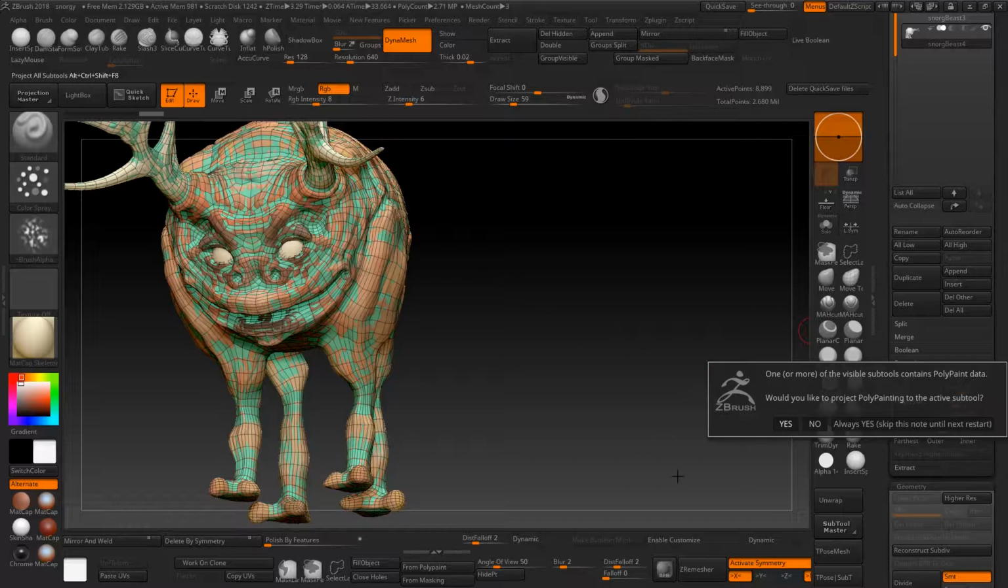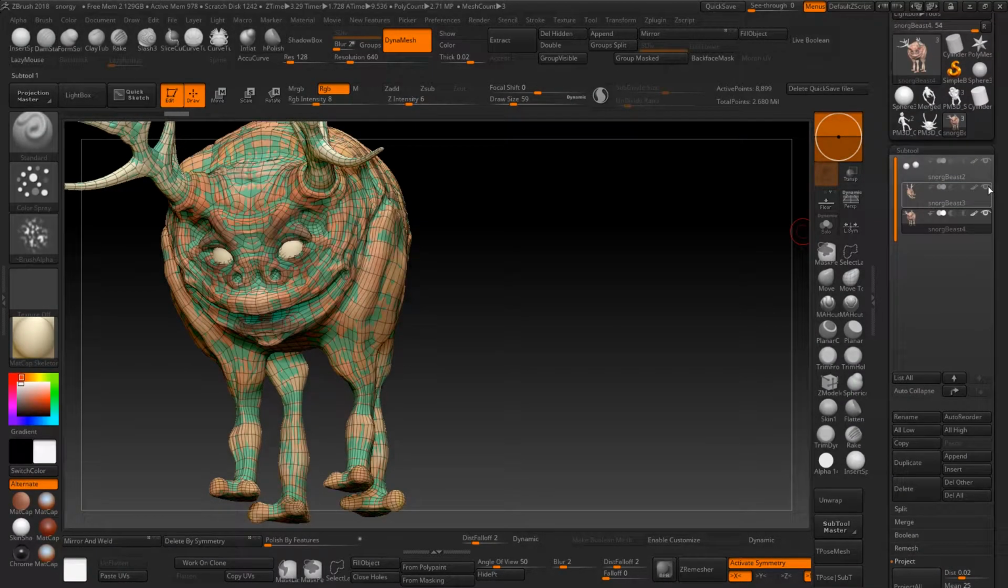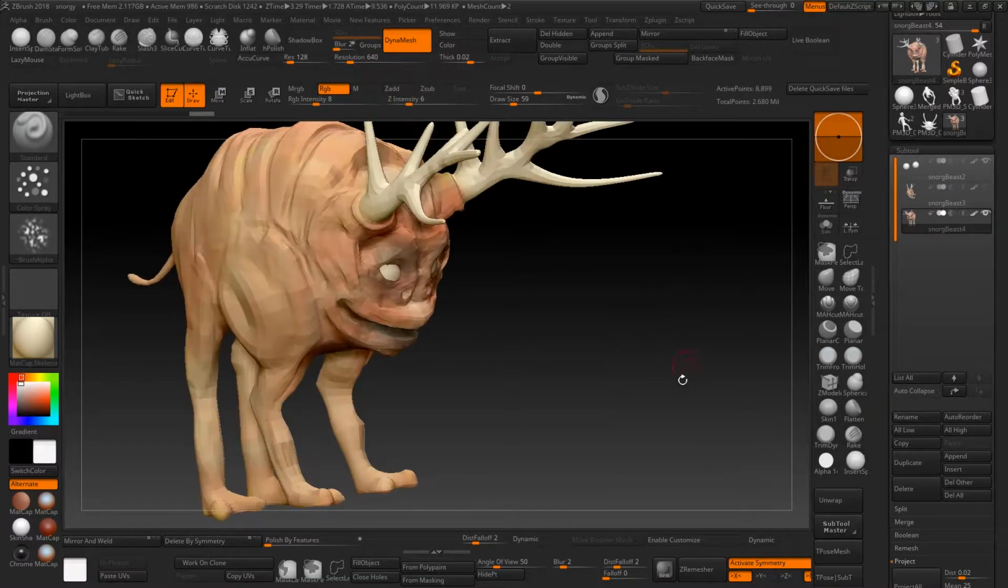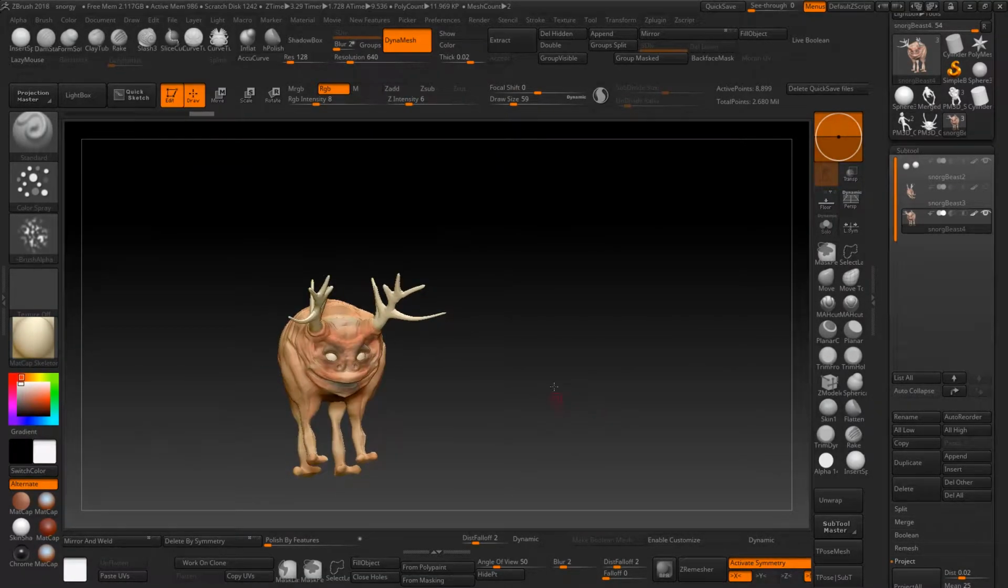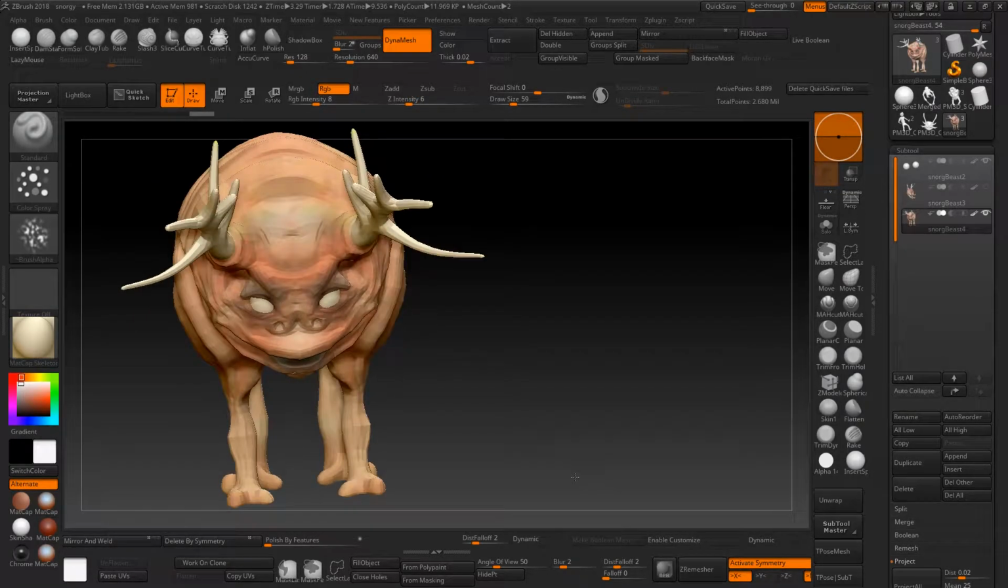It'll take a few seconds. And then we can start to see that the poly painting is being applied, and the form of the Z-Remesh low-res version is starting to conform more to the high-res.